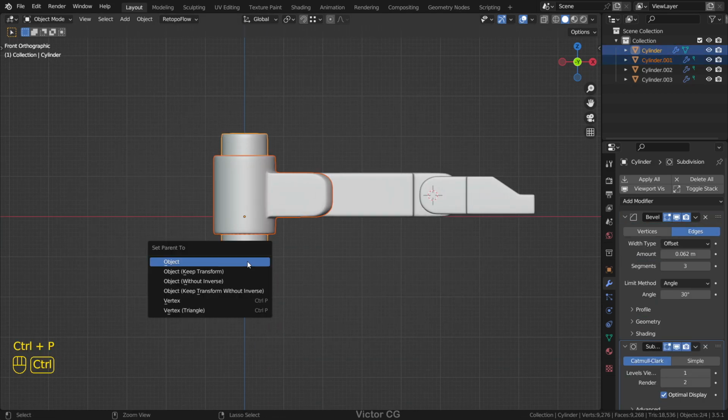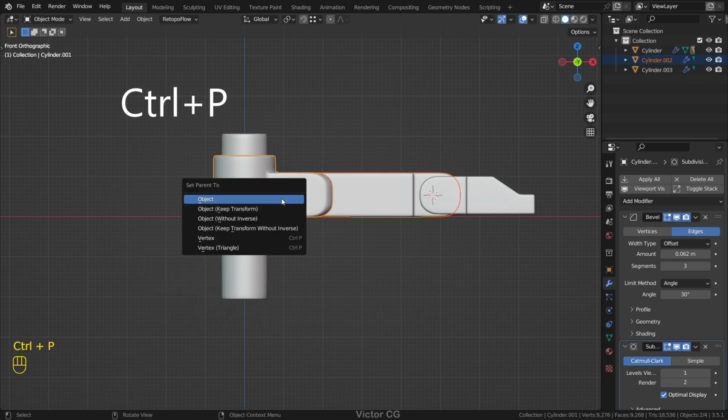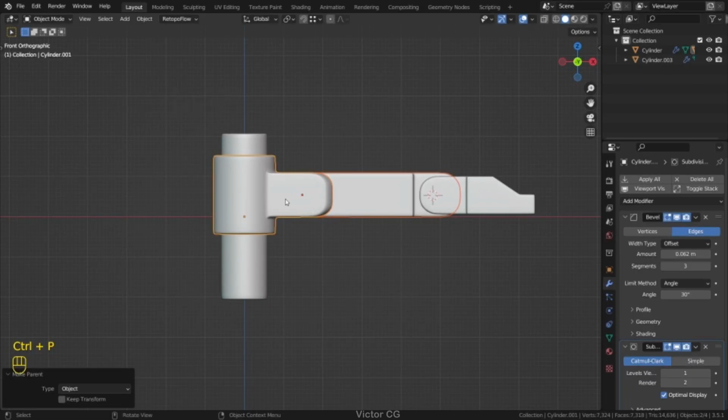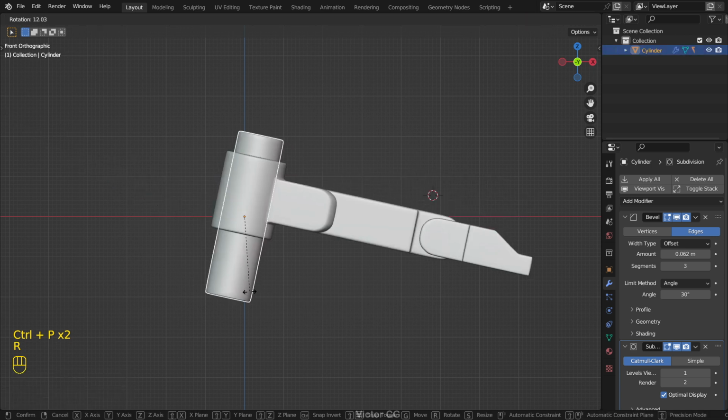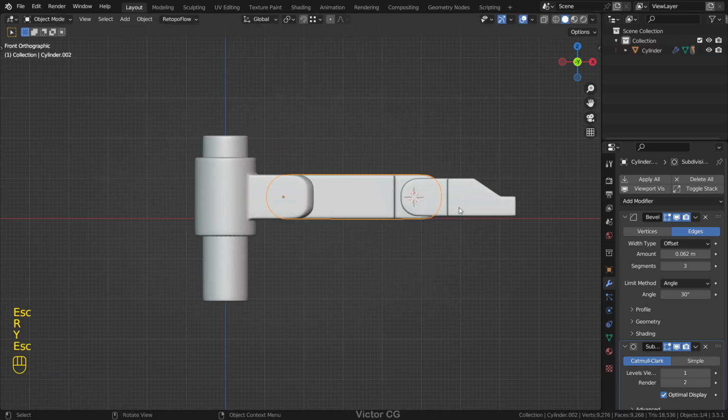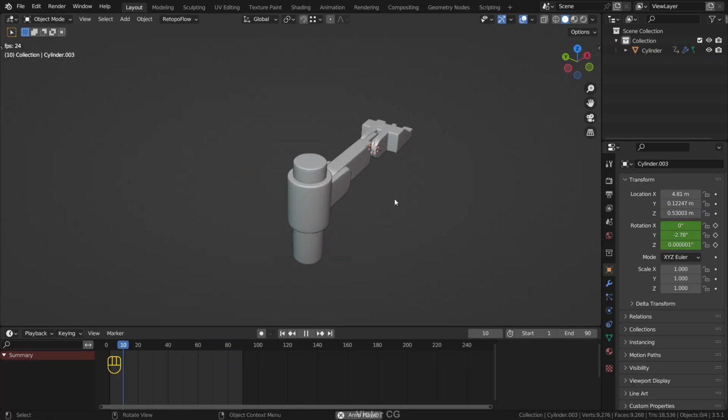You need to select child object, then the parent object. Press Ctrl P and select object. Repeat for all objects. And now we can create the animation using shape keys. I ended up with a strange one.